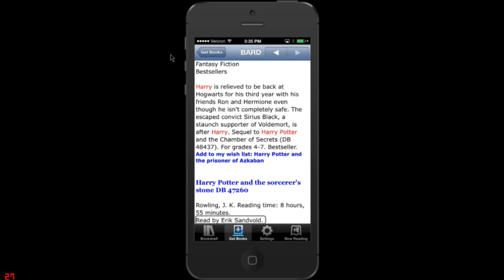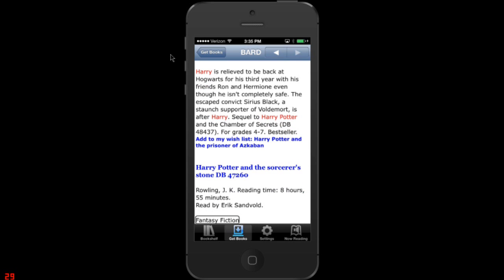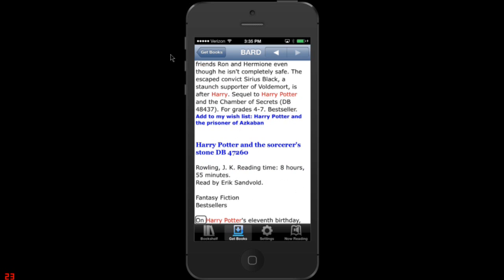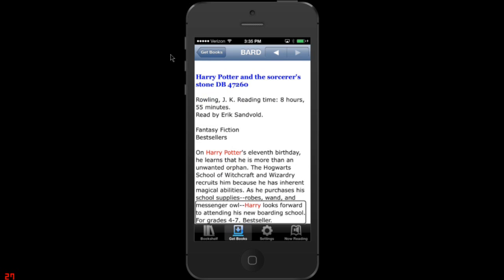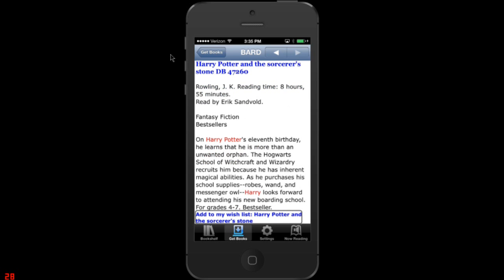Bestsellers. Harry Potter. On his 11th birthday, he learns that he is more than an unwanted orphan. The Hogwarts School of Witchcraft and Wizardry recruits him because he has... I'm just flicking to the right. Looks forward to attending. Add to my wish list. Harry Potter and the Sorcerer's Stone.